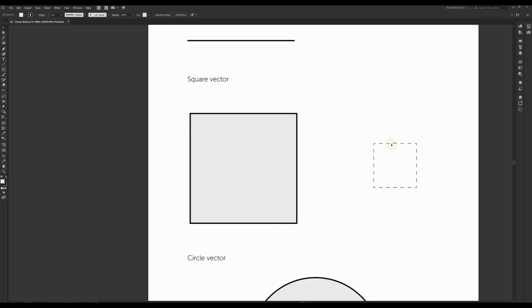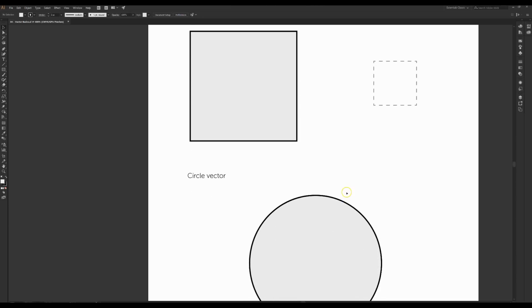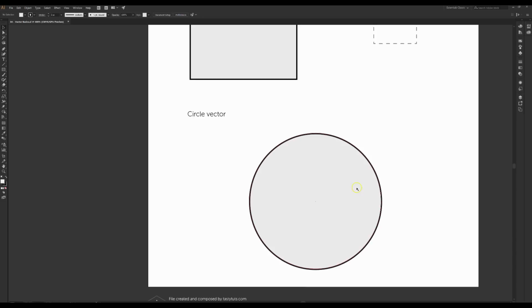And then you can see over here we have another path, but this has a different stroke on it where it is actually dotted or broken. Then below that we have a circle vector with a solid stroke and a gray fill in it as well.